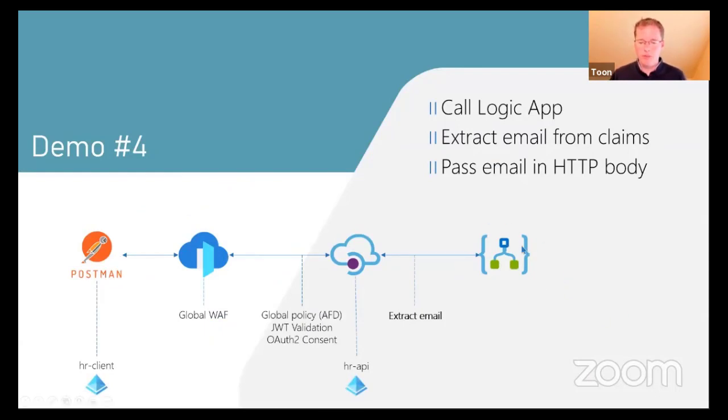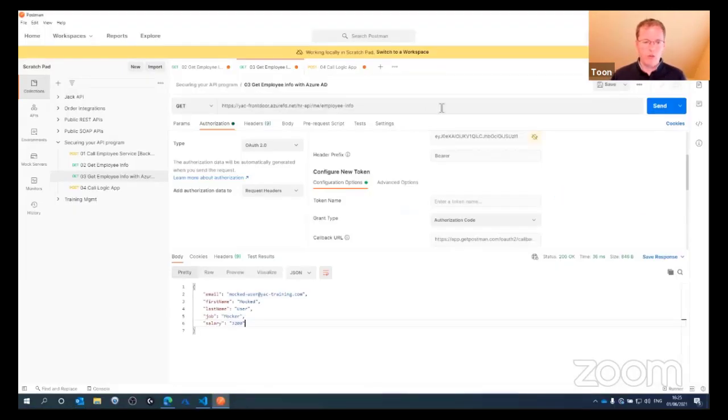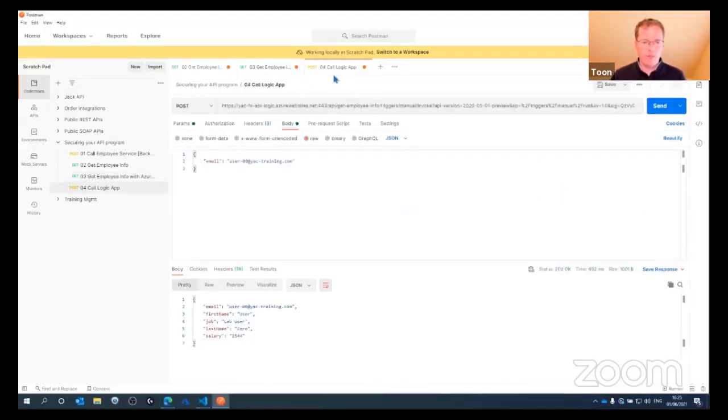So in this demo, what will we do? We will call the logic app, which does the actual connectivity to the backend system, and we will pass the email. So we will extract the email from the claim in API management and pass it in the HTTP body to logic apps. So back to the drawing board here, we have a logic app configured.